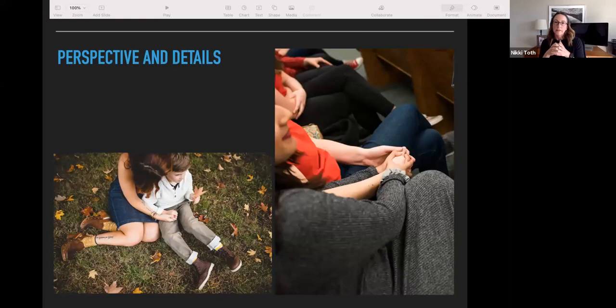And then perspective and details. Perspective is something I love to play around with as the photographer. And what that means to me is basically just moving my body as the photographer in a way that's going to help tell the story in a different way. So like the picture on the left, I decided to shoot over the top of them so that we could see the leaves, we could see them holding hands, we could see like the tattoo down her leg, all sorts of things. And he was holding the leaf in his hand.